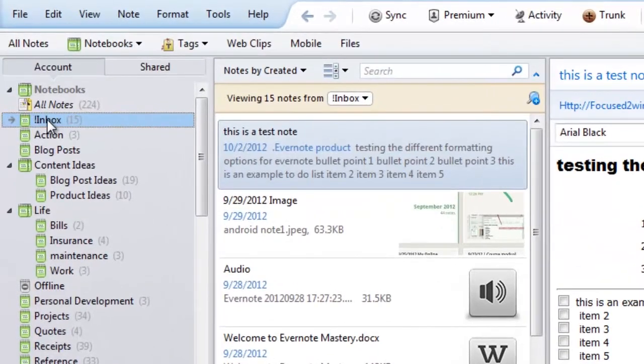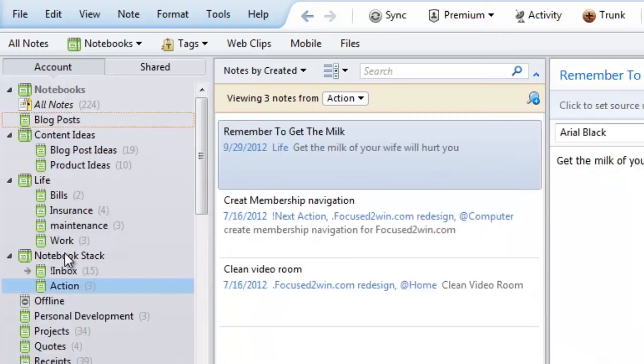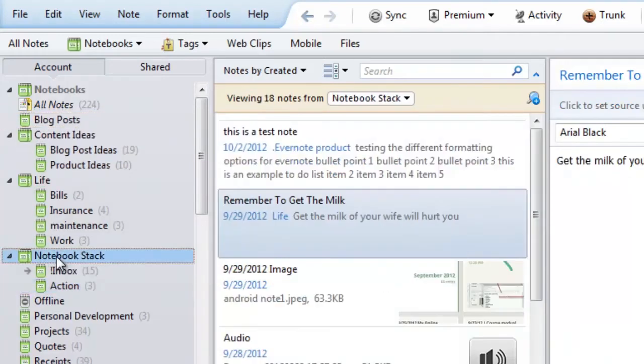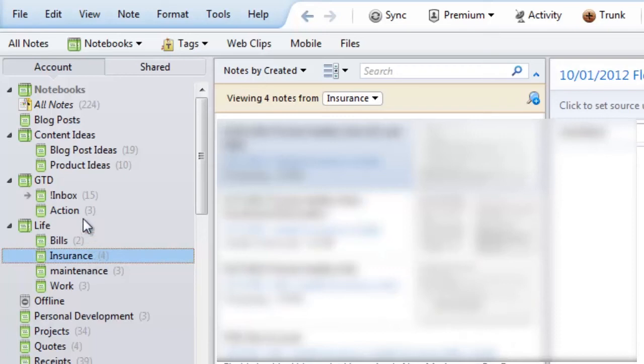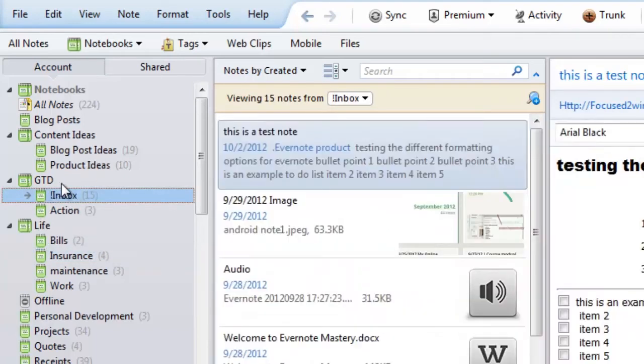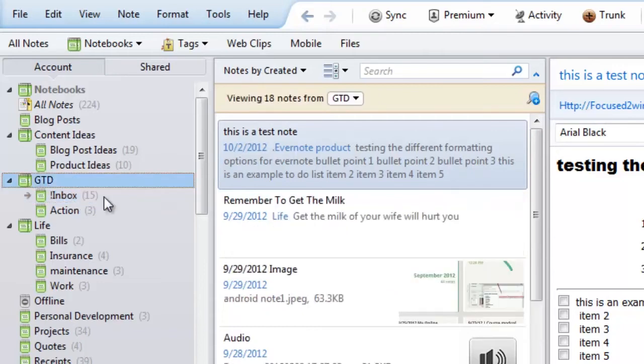Now, the first way is, let's say inbox and action for me are in a similar category. So what I'm going to do is take the action and drag it right up to inbox. That's going to create a new notebook stack. And then I'm going to rename that to GTD, because in GTD you have actions and you have notebooks and things like that. So now I have a GTD inbox.